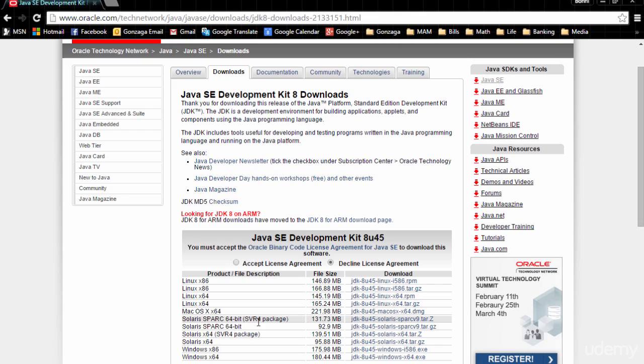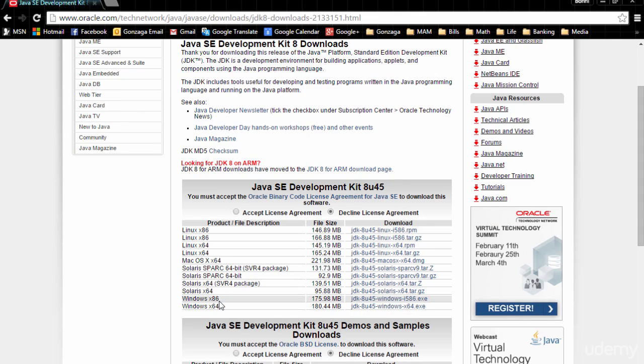The other thing that's very important is to make sure you download the right version for your system, for your computer. As you can see here, we have Windows x86, which is for Windows running 32-bit, and this one, x64, is for Windows running 64-bit.